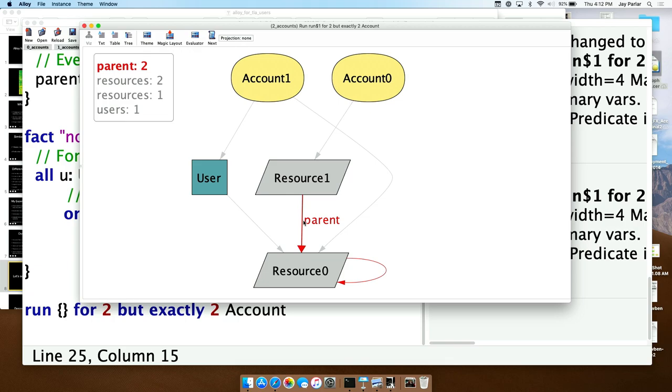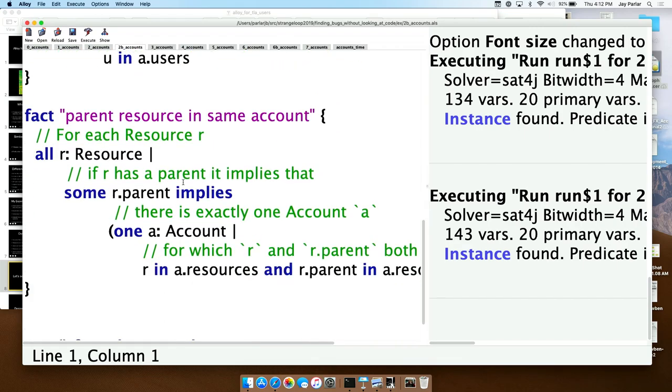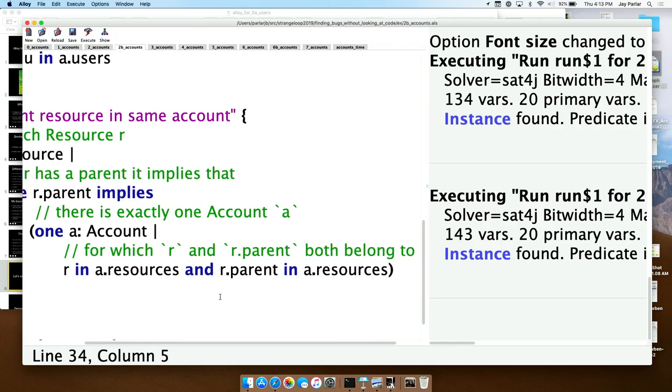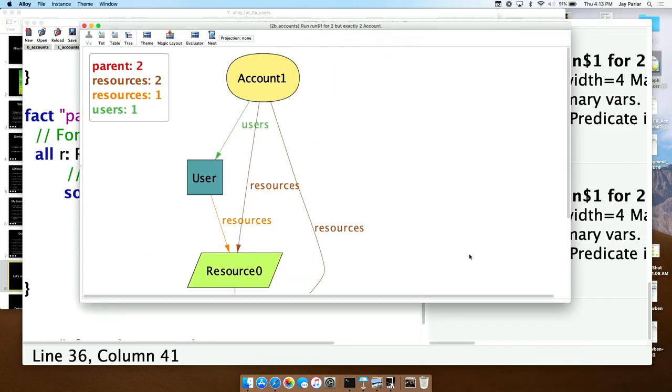So we need to further refine our description of this system to tell Alloy more rules, more constraints. That gets added right down here. It's a new fact, and again, all facts have to be true. Alloy is only going to generate instances that satisfy all the facts. This one says that for all resources R, if there's a parent on R, because remember, parents are optional, a resource doesn't have to have a parent, but if there's a parent on R, it implies there's exactly one account for which R is in that account's resources and R's parent is in that account's resources. So this is a way to make sure that if a resource has a parent, then it and its parent belong to the same account. Click execute, start a fresh new set of instances.